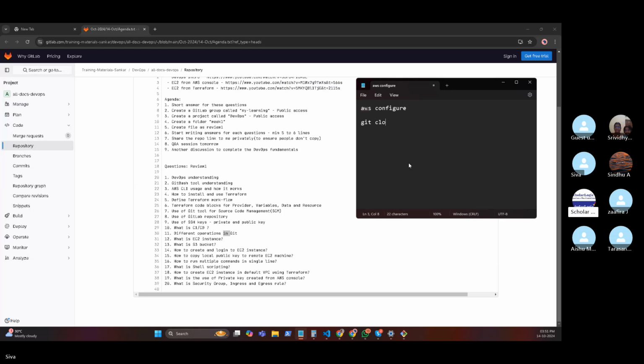Basically, four operations are important. Git clone to download the repository to your local. Git add to stage your changes, adding them to the staging area. Git commit to save your changes. Git push to upload your commits to the remote repository.